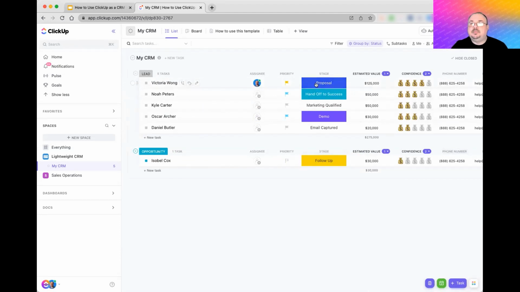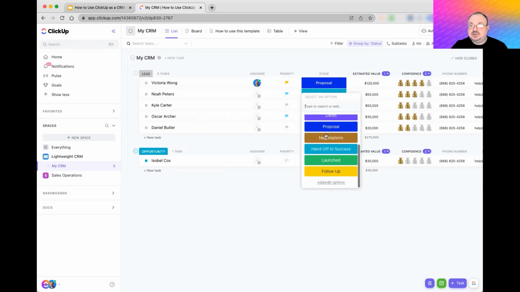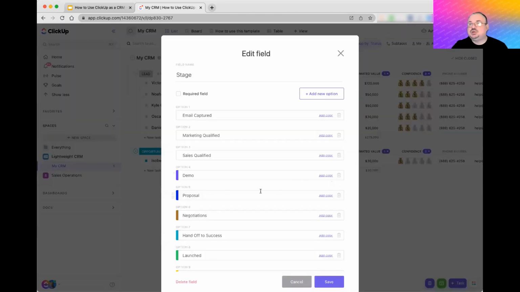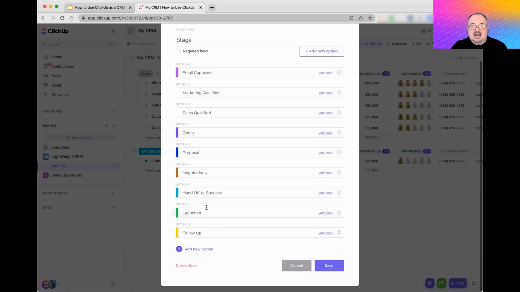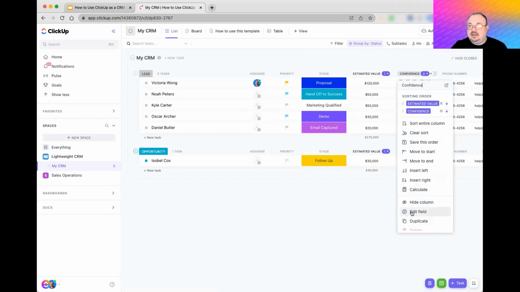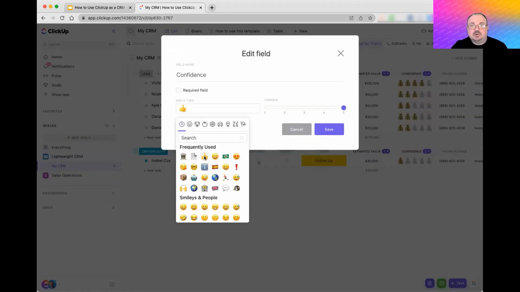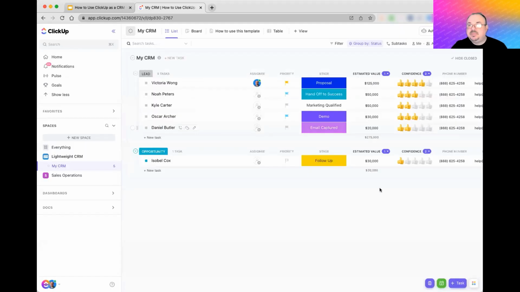All of these custom fields are further customizable. So for example, for the stage, there are already several options here, but we can go in and change these. I can rearrange the order. I can change colors. I can even add additional options. So it's very, very flexible in that regard. Here, for example, with the ranking field, maybe we don't want to use that emoji. Maybe we want to use the thumbs up instead.